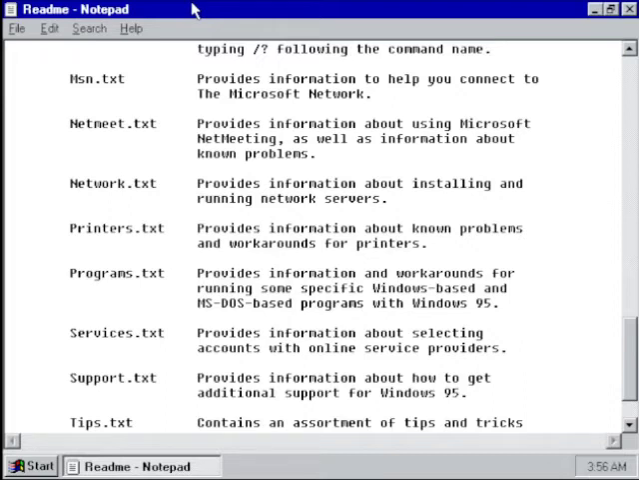MSN.txt provides information to help you connect to the Microsoft network. Well, I believe I'm already on the Microsoft network, but this is not what that is. It would be quite useful, that is.